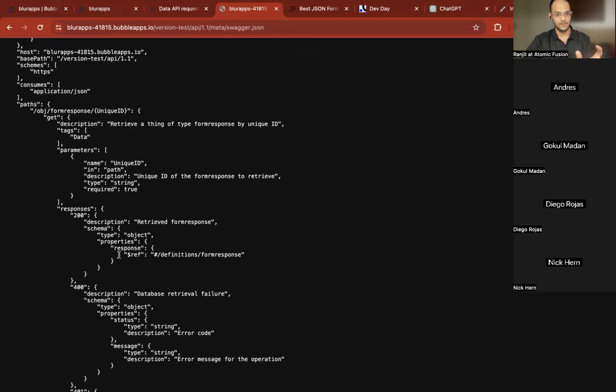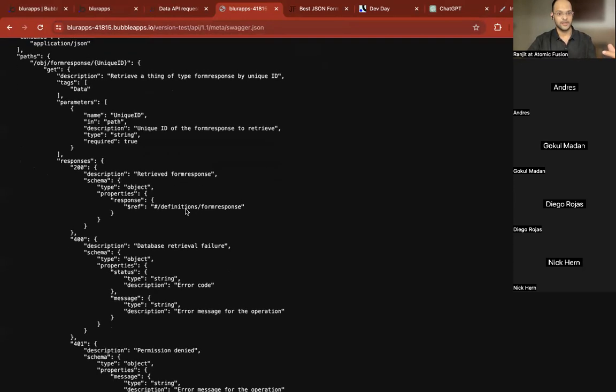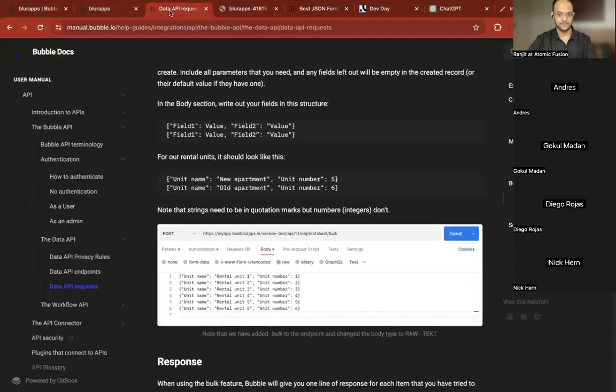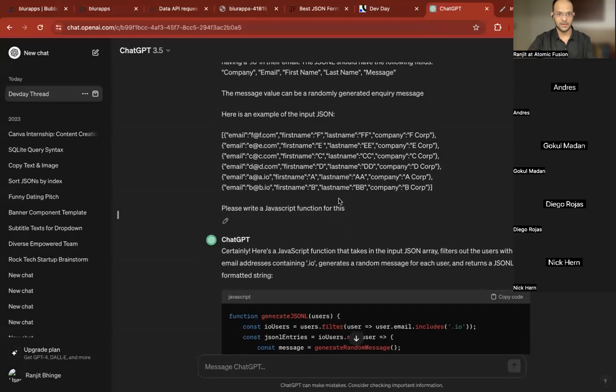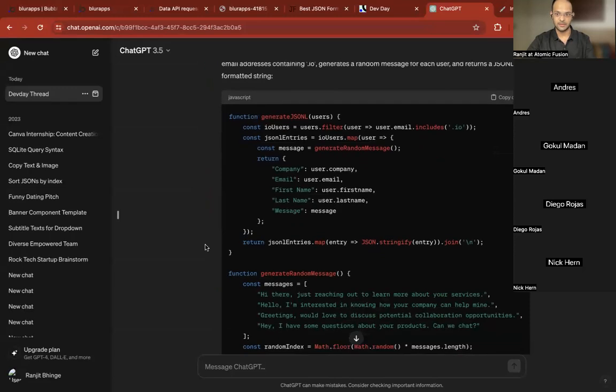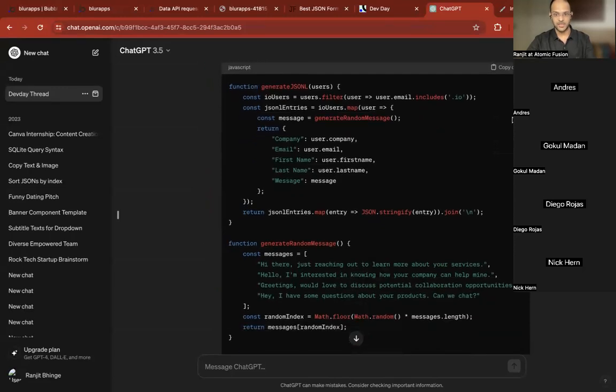So what are the right JSON keys for your data types, fields, etc. that you should use? Mine are like this. And I pass this over to ChatGPT. ChatGPT spat out a nice thick function, which I simply copied.